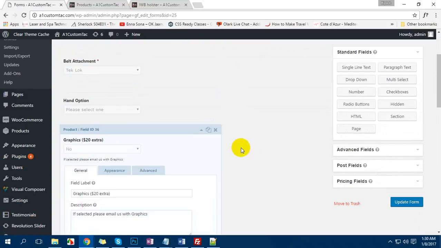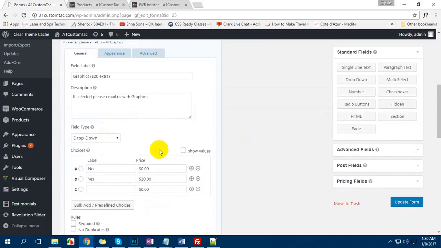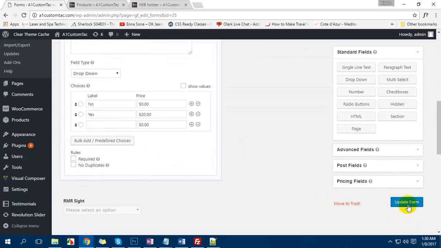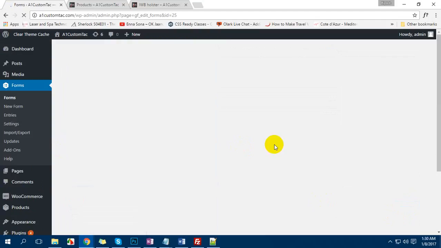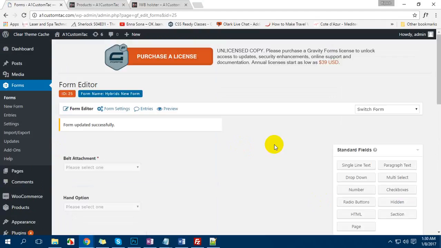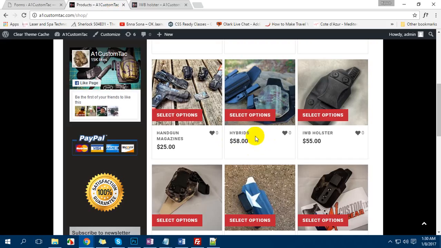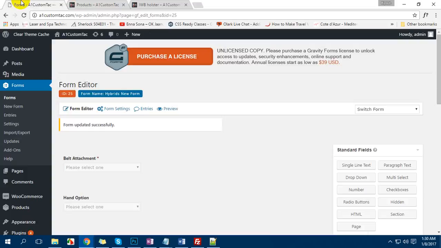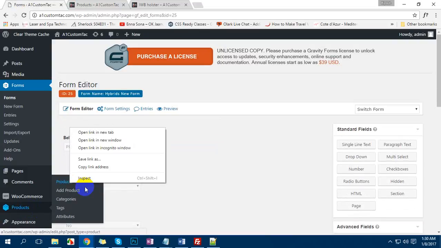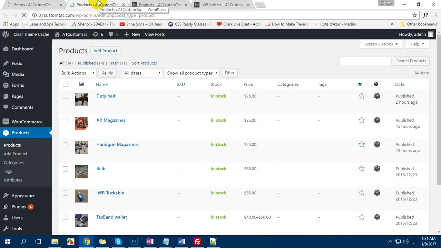Okay, so for example, this is the new form and we have already made the changes and everything is done. Now we can click on update form. So the form is updated. Now we have a new form, which is hybrids new form, which we made for this hybrid product. Now what we will have to do is go to the products, because we have the form ready for hybrids new form.